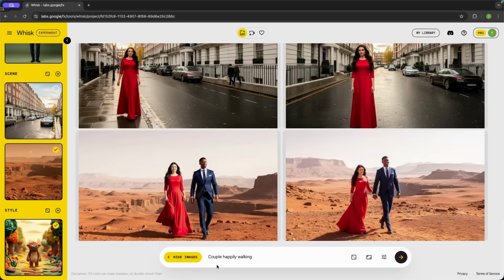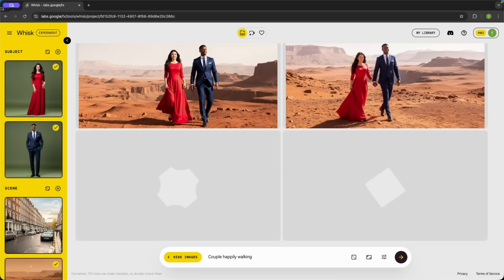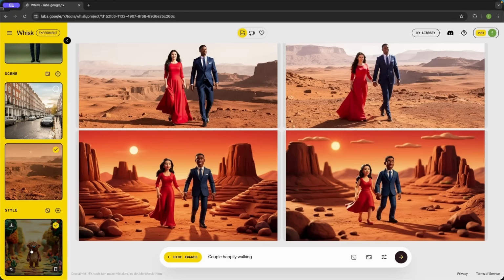If I run the same thing, couple happily walking, and I have Mars, this tile, and both of the subjects, what we get back instead will be this same image of the couple walking on Mars, but on this occasion, we have a very specific style. And this is what we get back. The AI model will take a look at this style, and it will try to create something, but always respecting the style. It doesn't have to be cartoons, though.